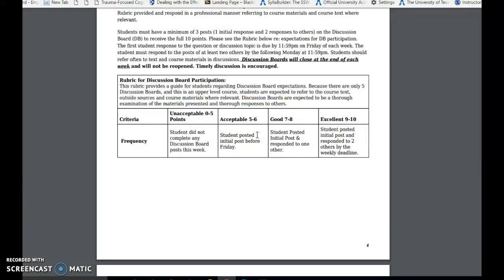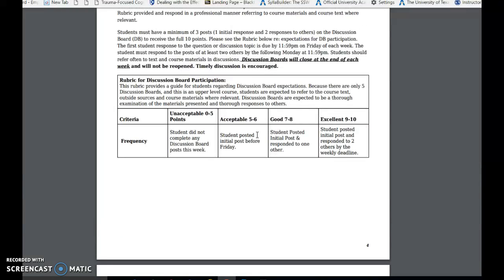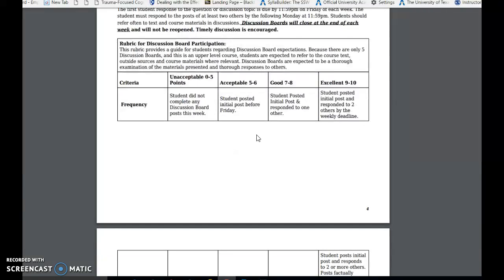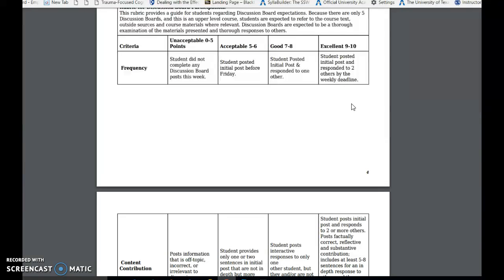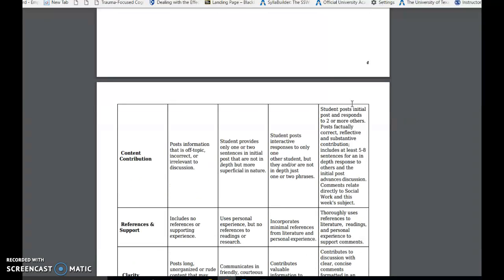But here for the rubric, if you want to receive appropriate amounts of credit, you need to look here and make sure. Of course, if you responded to others by the deadline, you'll get points in that area, but you have to meet each one of these areas. Okay, so content contribution, that you respond to 2 or more others, but it has to be factually correct and reflective and substantive. That means it needs to be more than just I agree with you or I disagree with you. Your comments need to be at least 5 to 8 sentences, and they need to relate directly to social work.